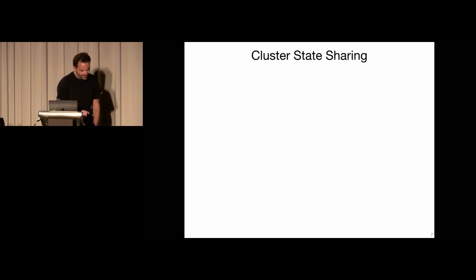A second area we've been thinking about for a while is how we can provide better support for sharing state in a cluster. Whoever has tried to write a cluster-aware script, where the workers need to share state and maybe the manager needs to know something about it, knows it's pretty tricky at this point. And I think there's a lot of potential for higher level abstractions that we can provide.